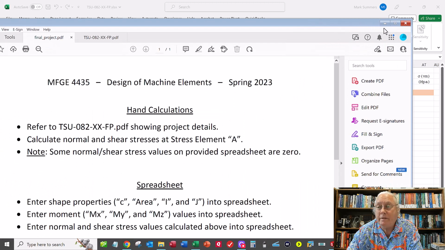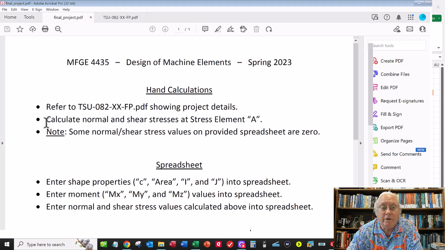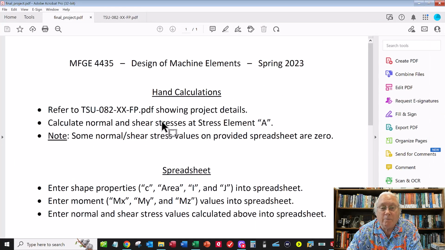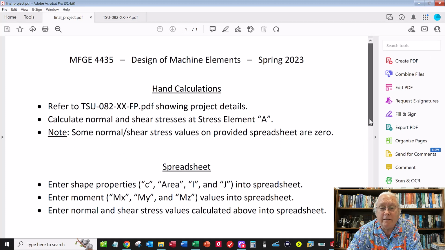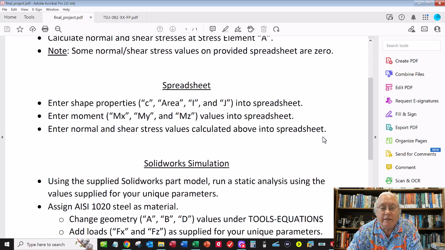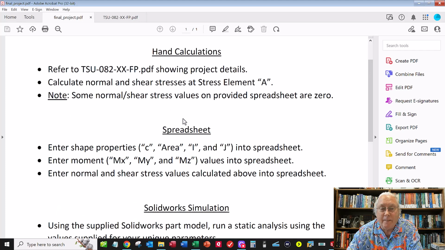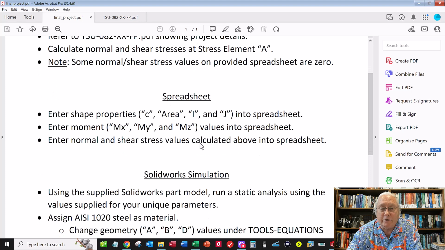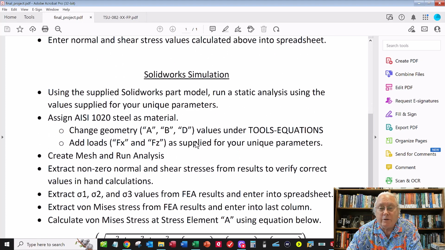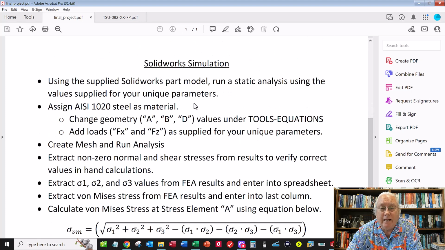Here we go. This is what I just talked about. Calculate normal shear stress at stress element A. Note some values are already zero. I've indicated those on the spreadsheet. Enter those values and take the calculated values you did up in this section and just enter them into the spreadsheet. Now you're going to run the Solidworks simulation, and let's go through those steps now.